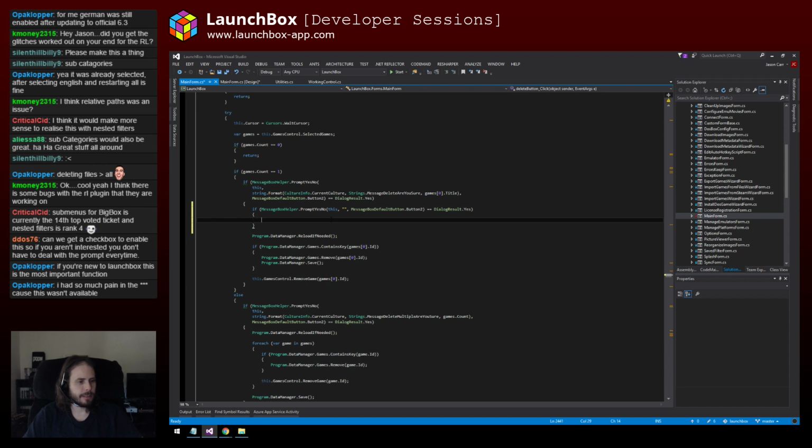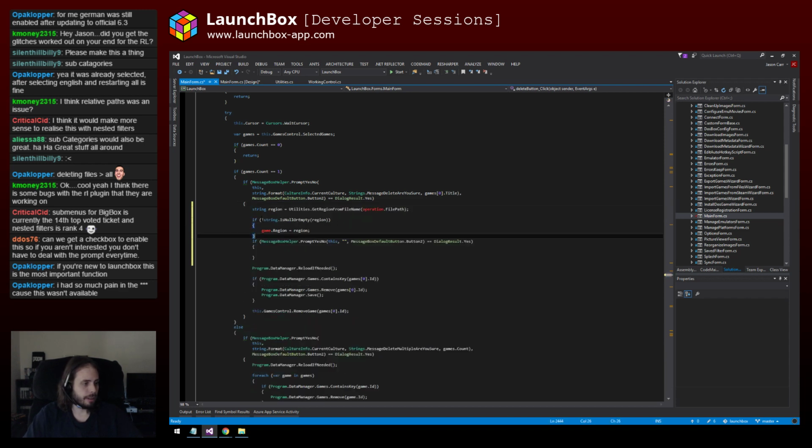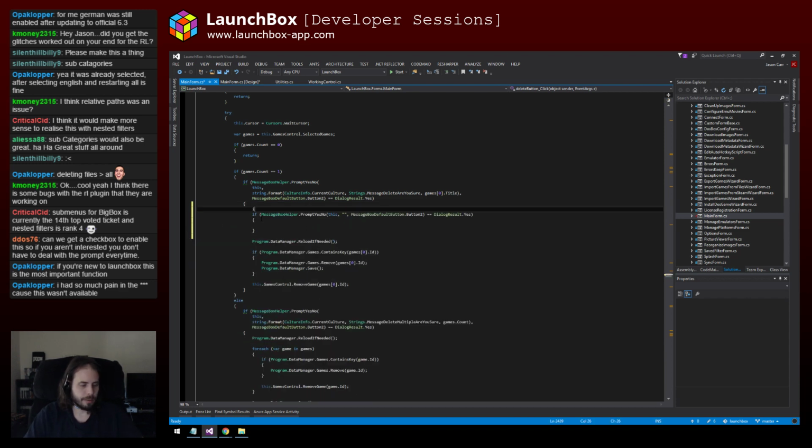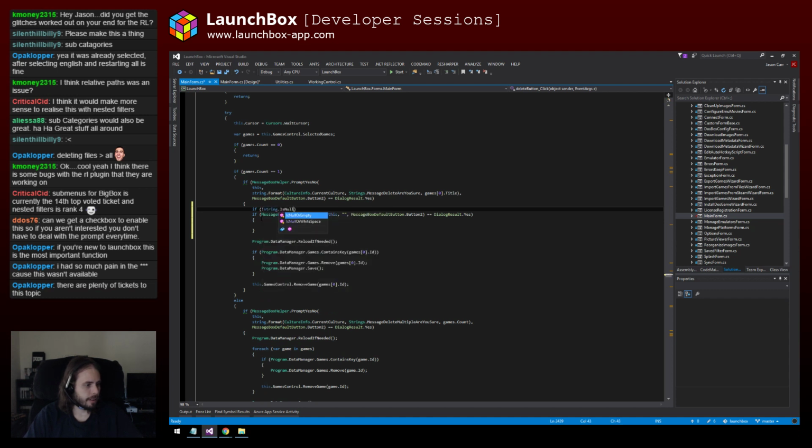All right. Anyways, so what we need to do is make sure if not string dot is null or empty. Well, we only want to prompt if we can actually get at the file, too. So no, I don't want to do that. Whoops. Not string dot is null or empty, the game 0 dot application path. And my kids are acting up again.